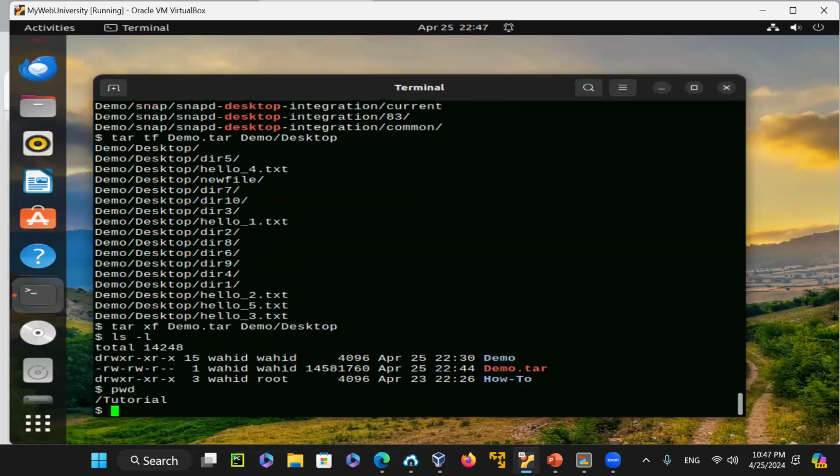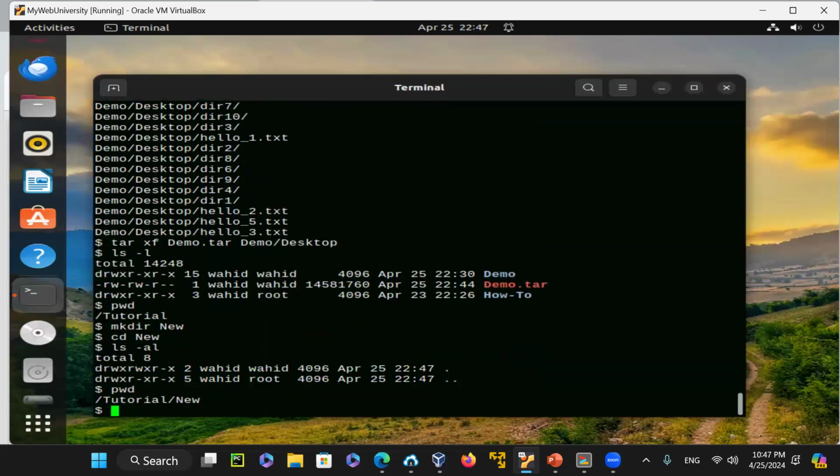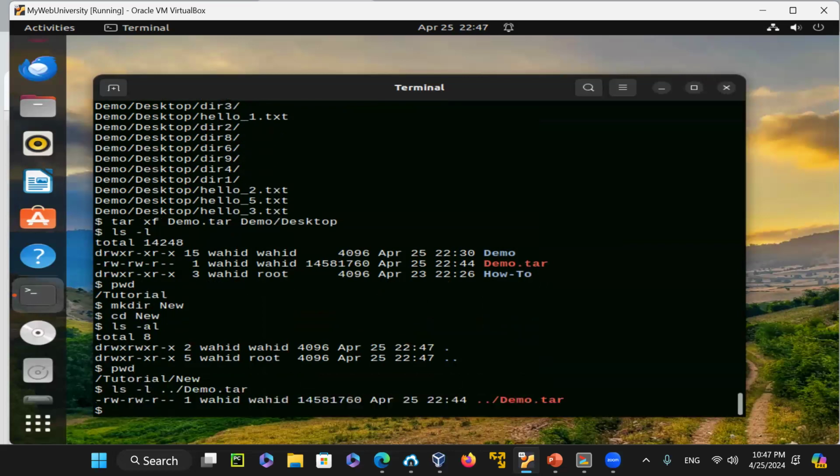In order to make sure that you do it in the right location, make a directory called new and go to the new directory. Now, notice that the file demo.tar is in the parent directory. So in order to extract inside the new directory, you want to put ../ meaning go to the parent directory of the new, which is demo, and then after tutorial, find the file demo.tar, and then extract it in that current directory location.